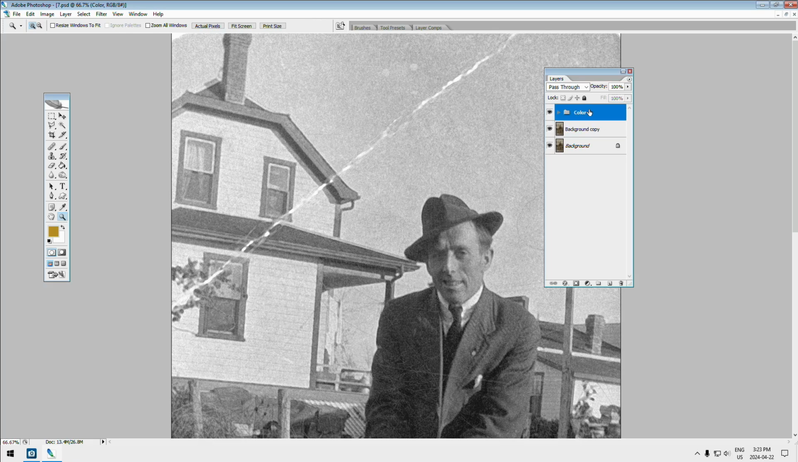So I'm going to go up here to my color. I'm going to click so that I create a layer above the color because I don't want to work underneath it. You want to work on top all the time. Your next layer should always be on top of what was before it.